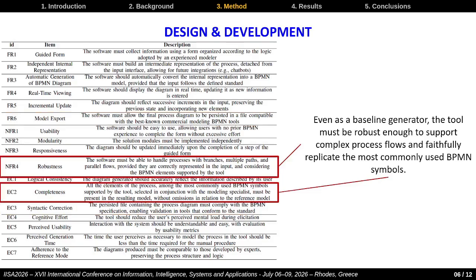Although the primary objective is to generate a baseline model, the system must remain strictly robust enough to manage diverse process logic and encompass the most frequently utilized BPMN notation elements without losing semantic integrity.